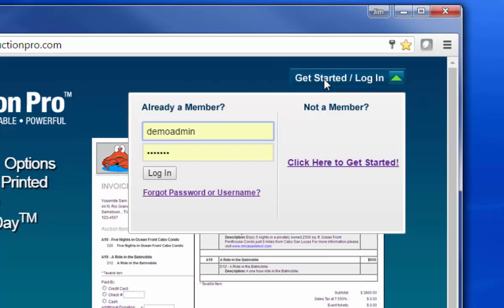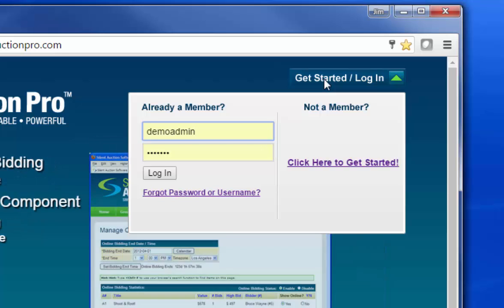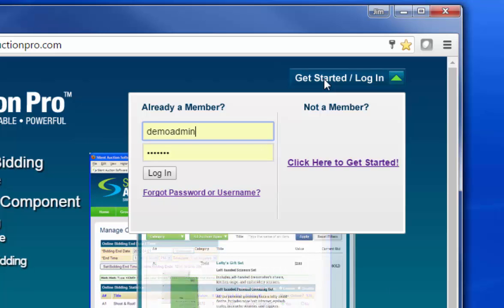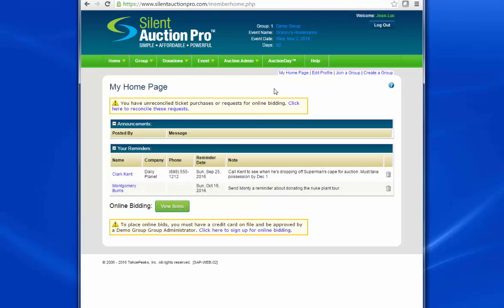Please keep in mind, if you're playing around with Silent Auction Pro, that other people may be using the system at the same time because it's a collaborative system. I'm going to go ahead and log in, and this puts us on the home page for the demo group, and I'm logged in as Jean-Luc Picard, one of the auction administrators.